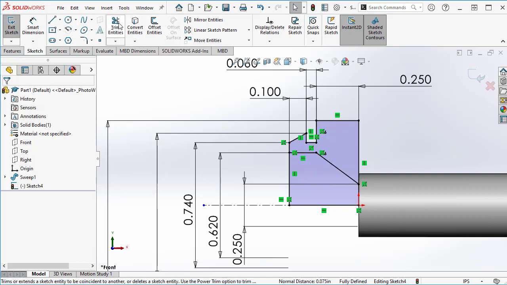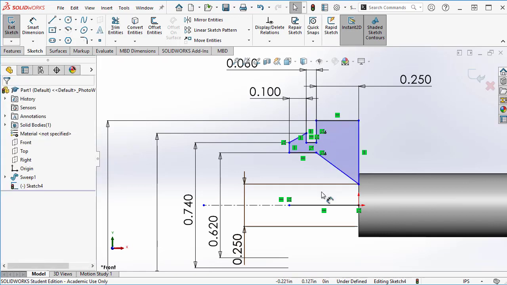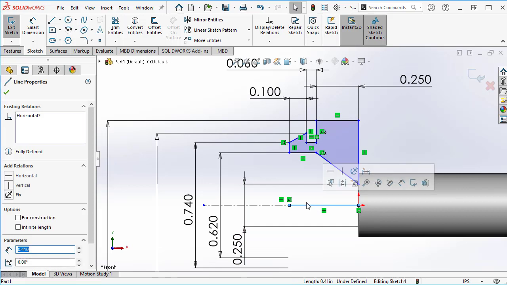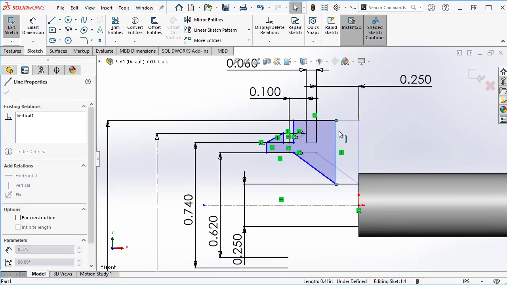So I'm going to go through, use our trim. We're going to use the power trim. I want to get rid of this bottom edge of that line. So I'm going to click and drag across there. Same thing over here, the bottom edge of this line, click and drag across there. Once I do that, then it can recognize that this is a closed loop in there, and it grays it out. Now I do have this other piece of geometry down here, and I'm going to click on that and just delete that off. Now if we take a look at this again, it's blue.